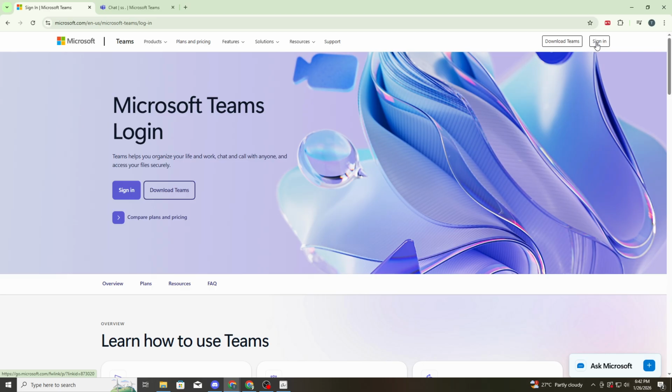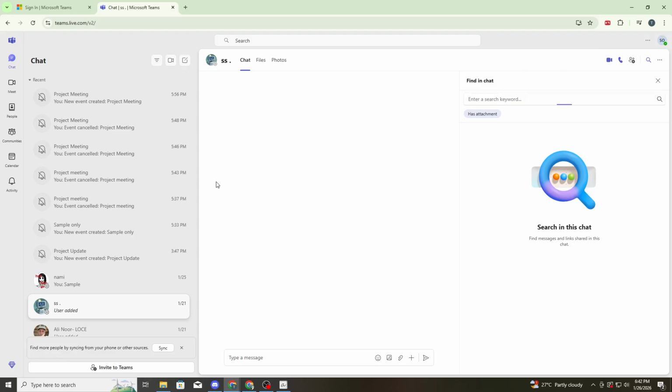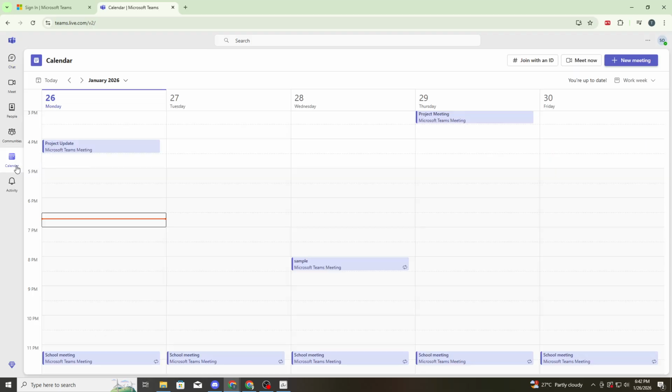Now that you're signed in, the next step is to navigate to the Calendar section. On the left-hand side of the screen, you'll see a menu with various options. Look for the calendar icon and click on it. This will open up a view of your ongoing tasks and meetings, which acts like a digital planner. It's a perfect tool to keep you organized and stay on top of your appointments, ensuring you don't miss anything important.